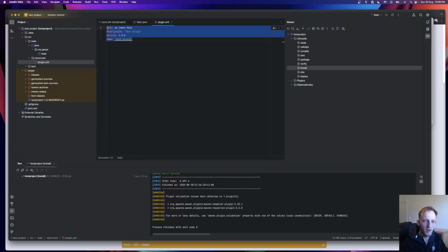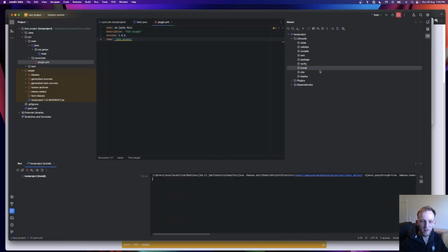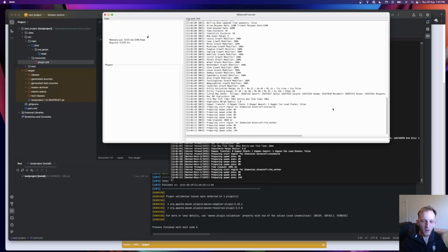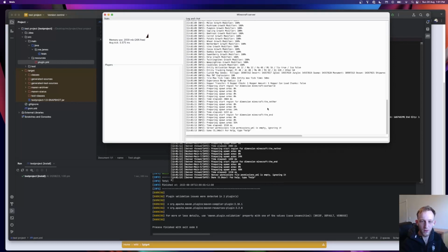Either way, you want to create a file, plugin.yml, that looks like this. And once you do that, you want to build it again. So click the install, it'll install it again, and you want to copy this jar over to the plugins directory. So this is kind of the life cycle. Whenever you build it, you want to copy the file into the plugins directory, run the server, and you'll be good to go. So this is our server, and we should see that it's all good.